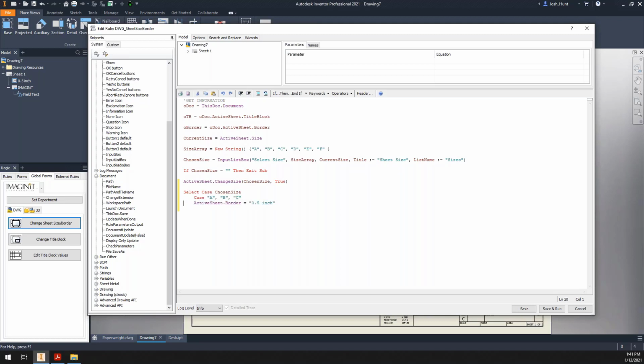Then we can take that same thing, and instead of calling out all the other sizes, we're saying, well, if it's not ABC, let's do case else, and we'll just use the default border. And then, like an if then else statement, we have to say that we want to end select. So that actually finishes this logical statement.